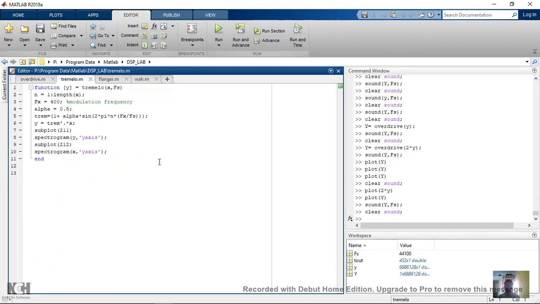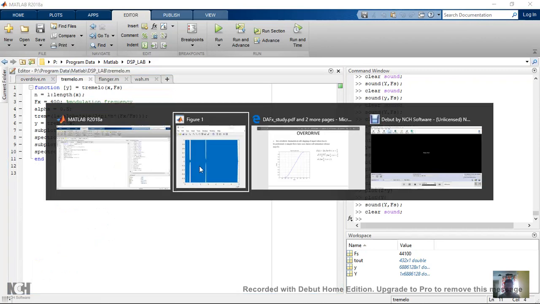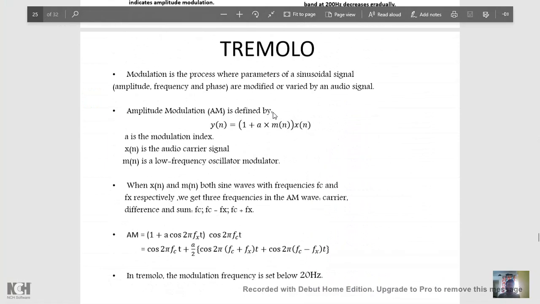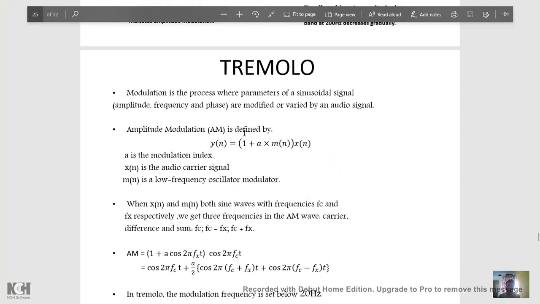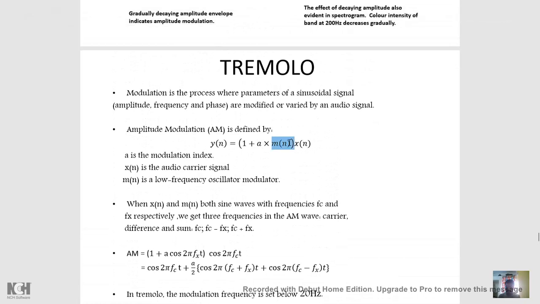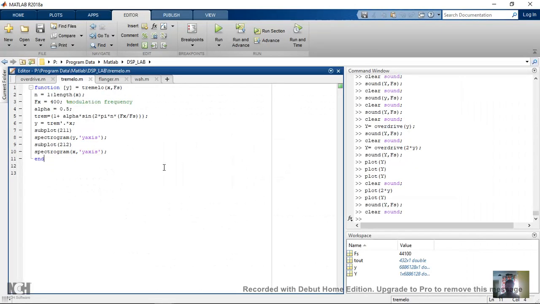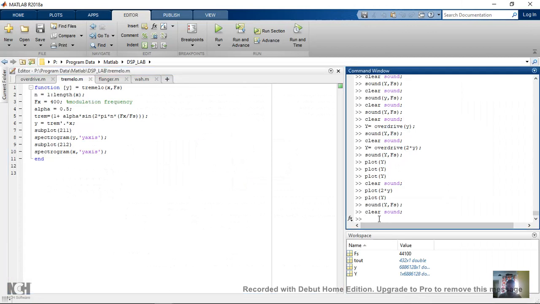The next effect we'll be looking at is tremolo. Tremolo is nothing but amplitude modulation of a signal. So for the tremolo here, I'm just having a gain factor and the modulating message. It's not a message actually, it's a sinusoidal signal with the given audio frequencies. So our output is an amplitude modulated signal. So we'll see. I'm again sending a tremolo.